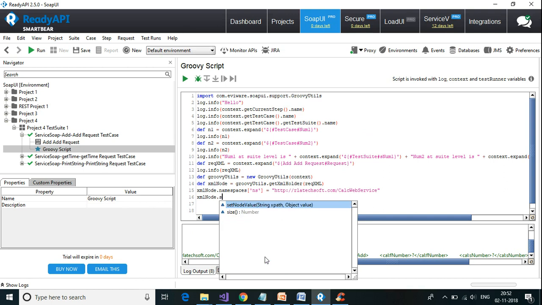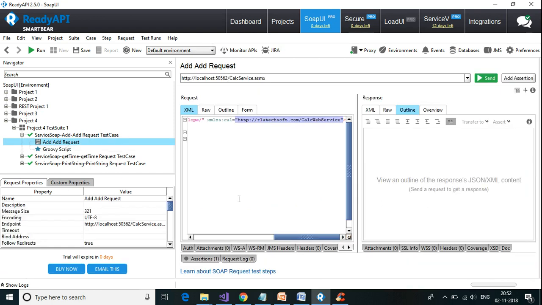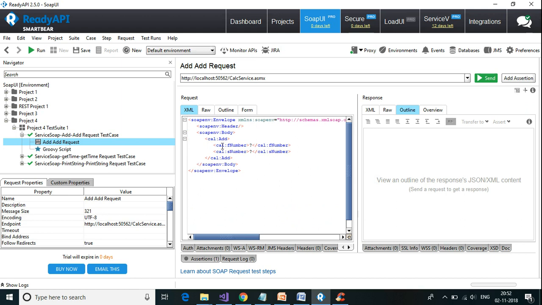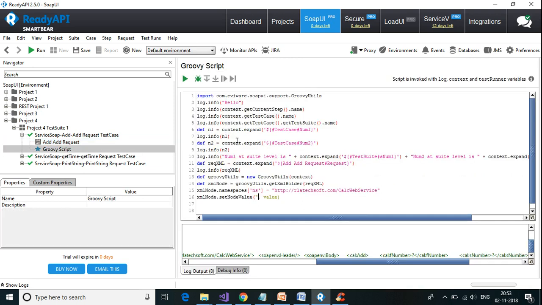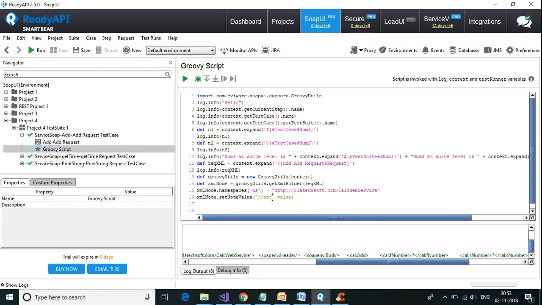Now xmlNode dot, I'm going to set the node value. To set the node value I need to get the XPath. So the XPath of this is cal, which we called ns, and then fNumber. So it's going to be /ns colon fNumber. The value is n1. This is the first number. The same way I'm going to provide the value for the second one also.